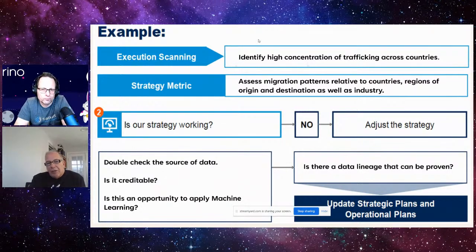And here is the opportunity to apply machine learning and artificial intelligence. That will help us determine the accuracy and credibility of the data. Also, is there a data lineage that can be proven? In other words, can we link this data all the way to the original source? If we can't, then there's a question of credibility of the data. If we can, certainly that makes the data source that much more credible.